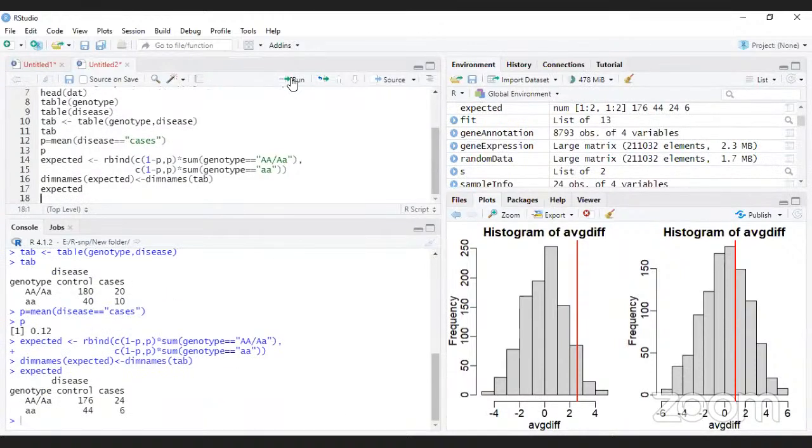This is your expected. So it should have your genotype, control. It should have 176. It is having 180 cases at 24. Here it is 20. The control it should be 44. You are having 40 and 6 here. This is the expected table. So take the chi-square of the p-value.